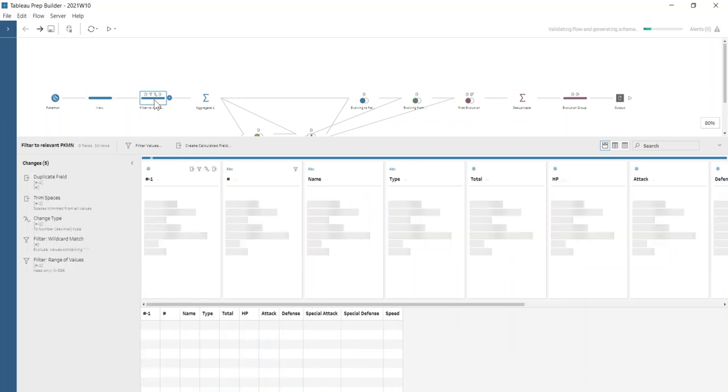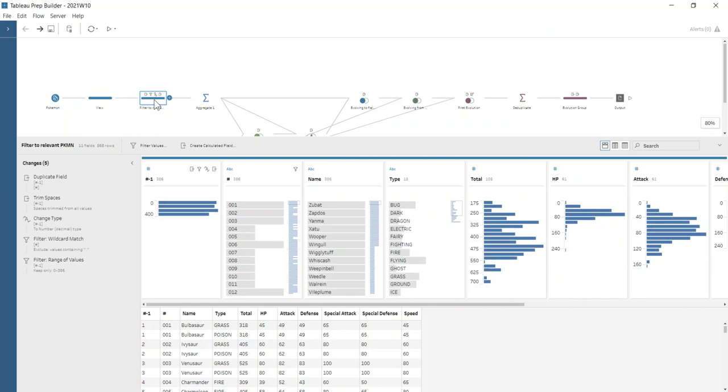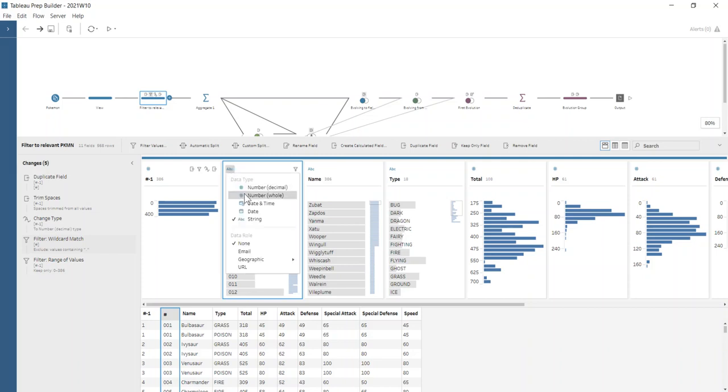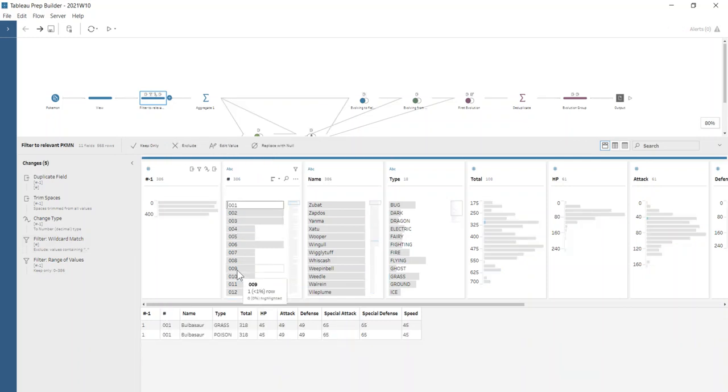So let's start off by getting that filtered down to just 386 Pokemon. Our number field here is actually a string at the moment, and we want to convert that into a number. But we can't just do that by going to our drop down and changing it to a number, because there are leading spaces in a lot of these numbers. Tableau Prep doesn't like that. If you tell it to change straight into a number but it starts with a space, it just gives you a null instead of a number.